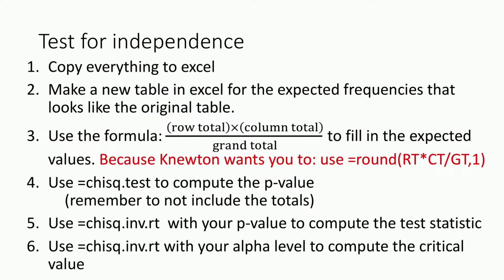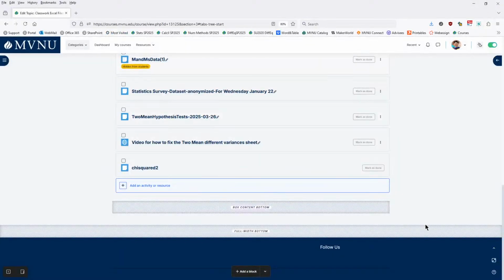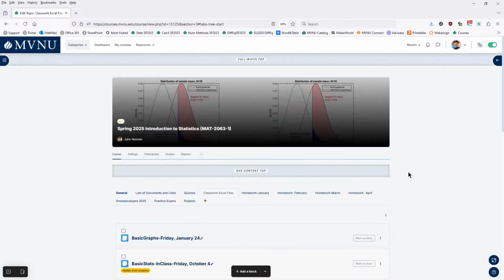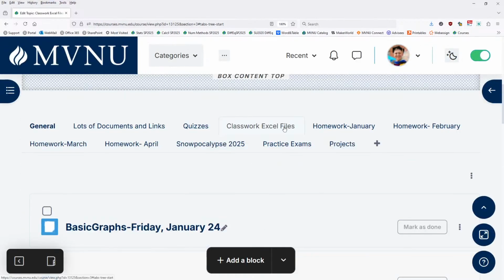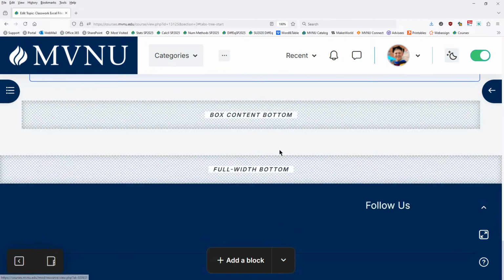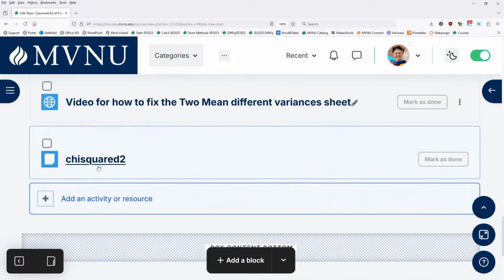For now, though, let's go to Excel. Let me show you what you need to download. Let's see, I've got this here. Where did I put it? Is it here? Oh, it's here. Just a minute. I'll pull it over. You can see. So if you go to our Moodle page, at the very bottom of the classwork Excel files, go way to the bottom, you'll see chi-squared 2. Chi-squared 2 is what you want.